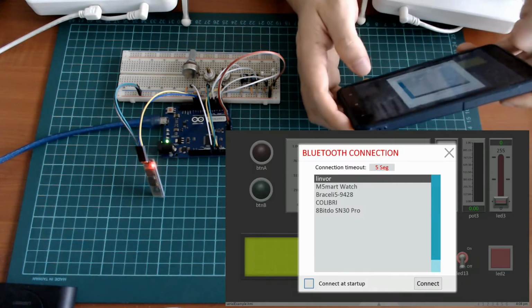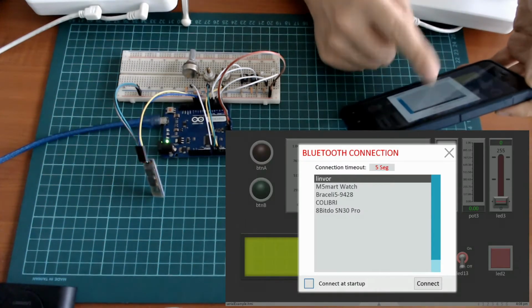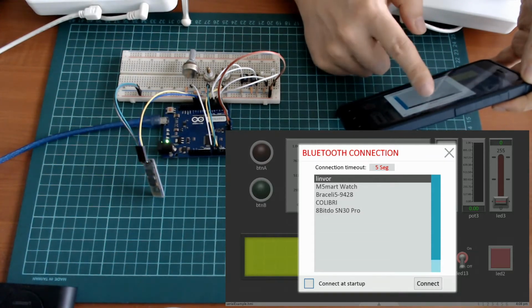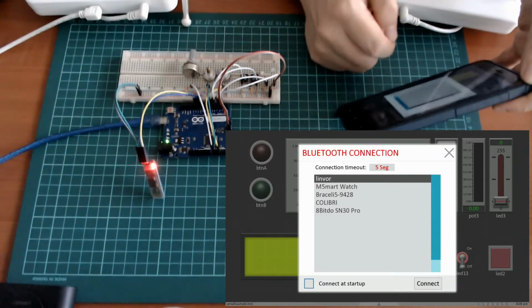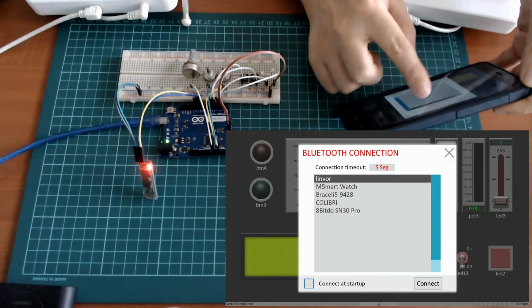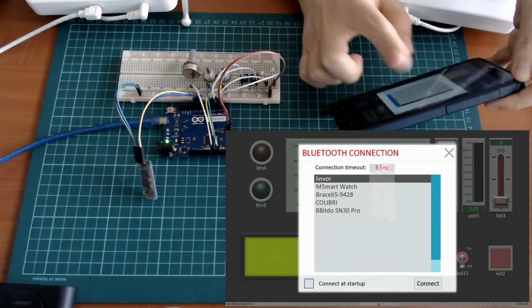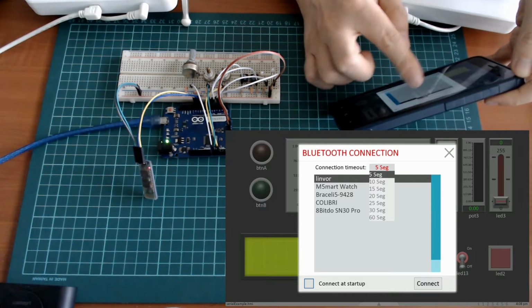connections, Bluetooth. Here we can find the devices that are paired with your Android device. In this case, I'm gonna select Limber. This is Limber, by the way. Say hello, Limber. And then we're gonna select the connection timeout. Normally it's 5, but you can select other connection timeout.